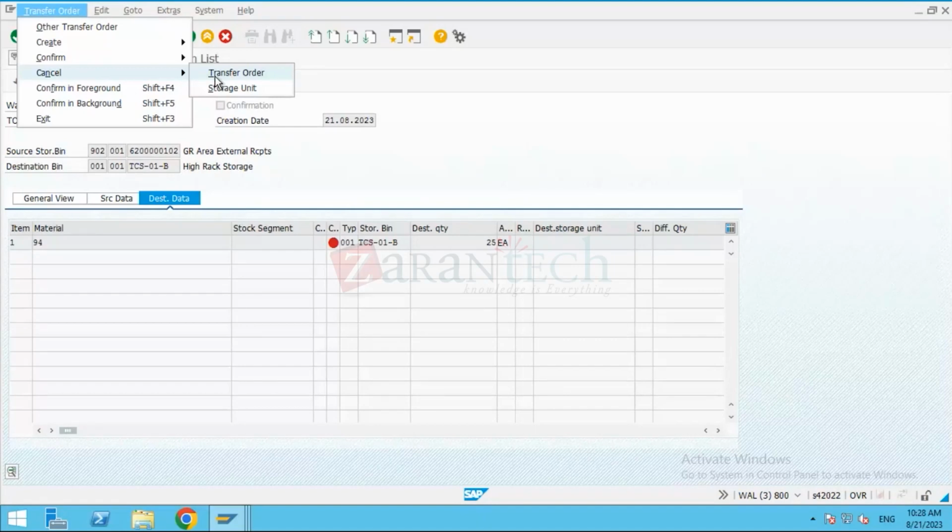It is not a direct edit option. We have to cancel this transfer order first, and we have to recreate. While recreating, like I give the manual destination, the business will also follow the same thing. The business will give the destination manually. So transfer order change means cancellation of the transfer order and recreation of the transfer order with the changed destination or changed quantity, whatever. All right.